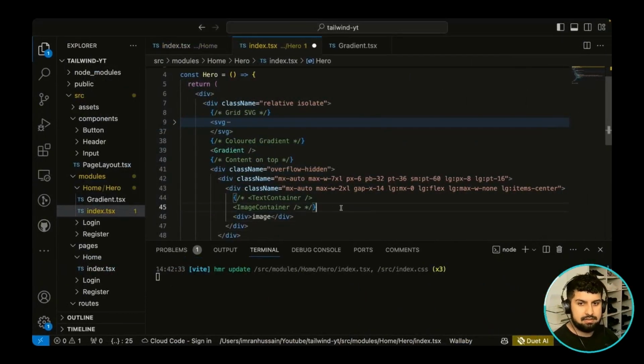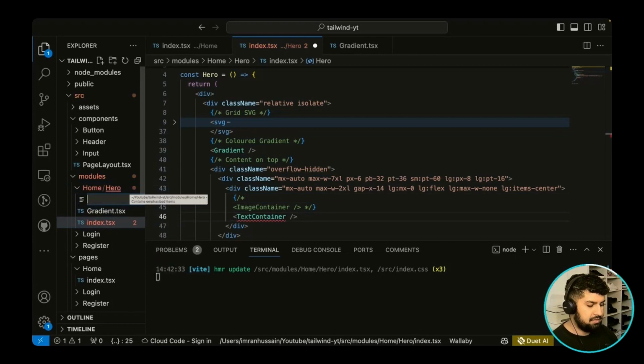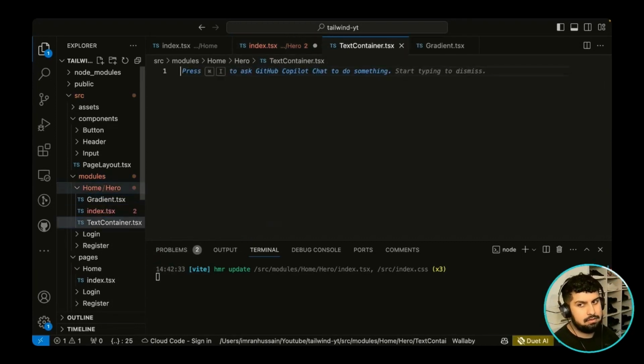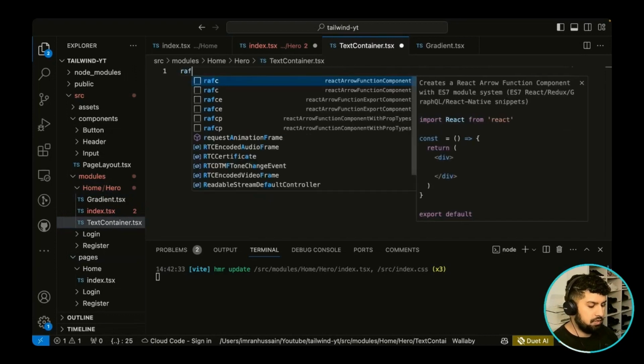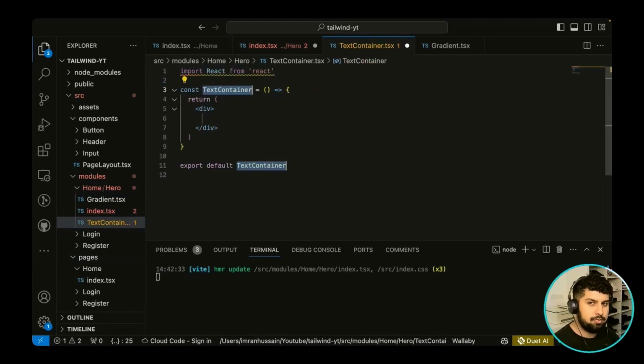So I'm going to delete this, and instead of the comment here, I'm going to Command X and paste it in here. And then what we need to do is create the file. So text container.tsx. As you saw before on the browser, they are sitting on top because the other two layers that we have put are on a -Z10. So that's how they are sitting on top.